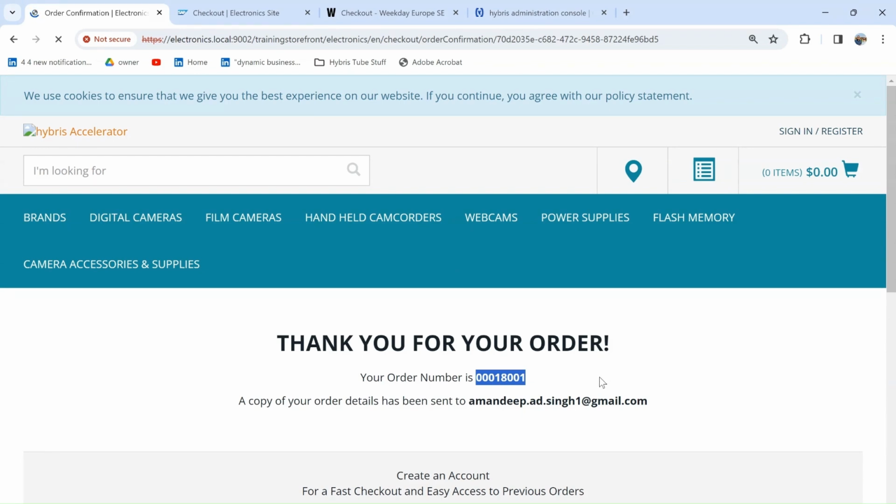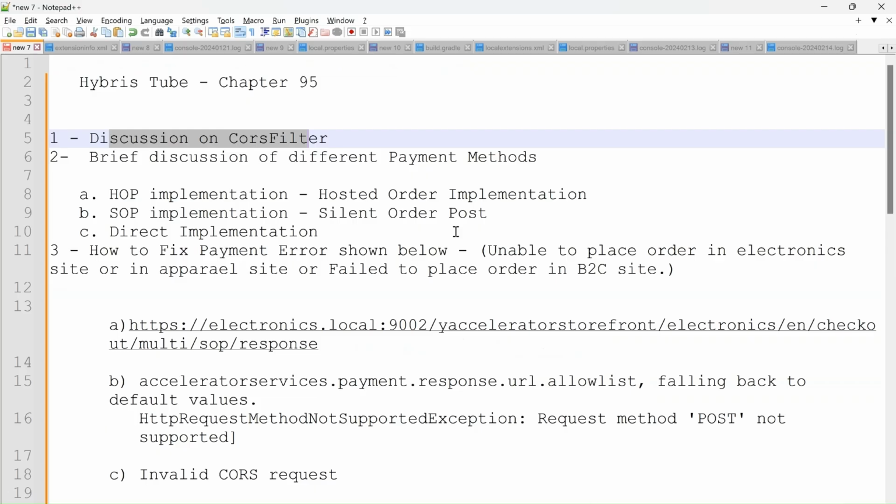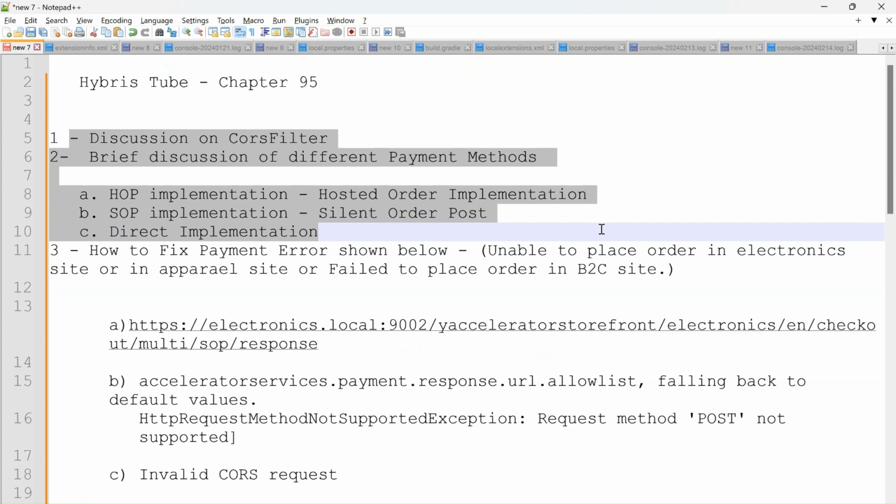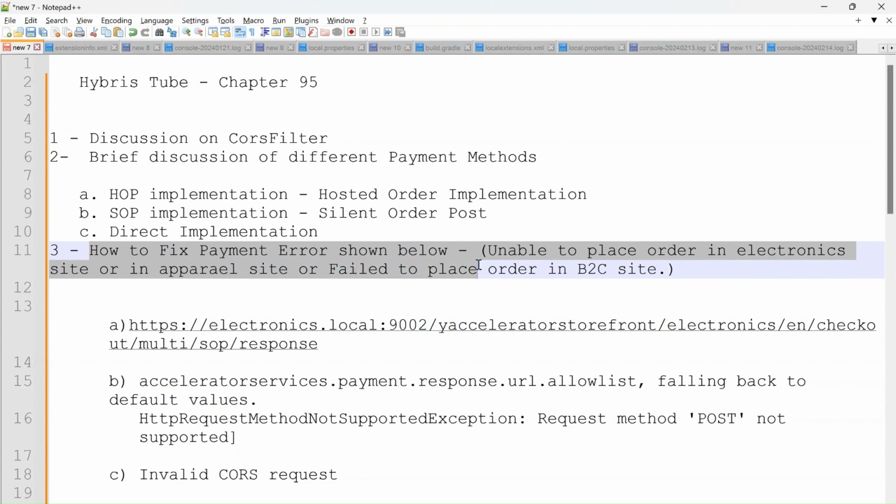I hope guys now you have a crystal clear solution for fixing the payment submission details. We have discussed in this video the core filter, the different payment methods, SOP, HOP, and direct payment, and then finally what type of changes we need to make to fix this payment error. I hope this video is useful for you.